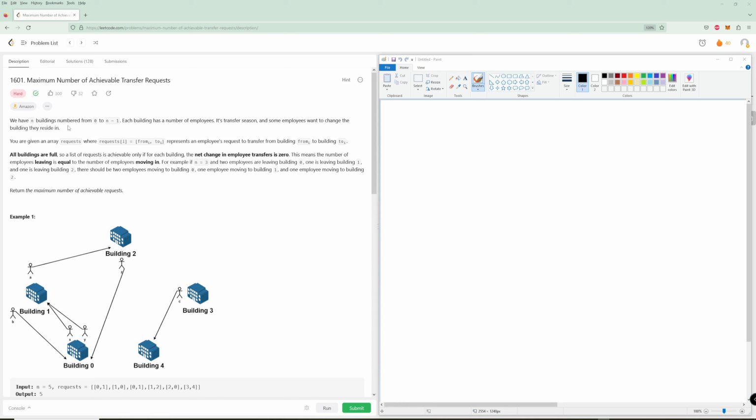So in this problem we have n buildings numbered from 0 to n-1. Each building has a number of employees. It's transfer season and some employees want to change the building they're in. And you're given the requests, where requests[i] represents an employee's request to transfer from one building to another. All buildings are full, just like tech companies these days.